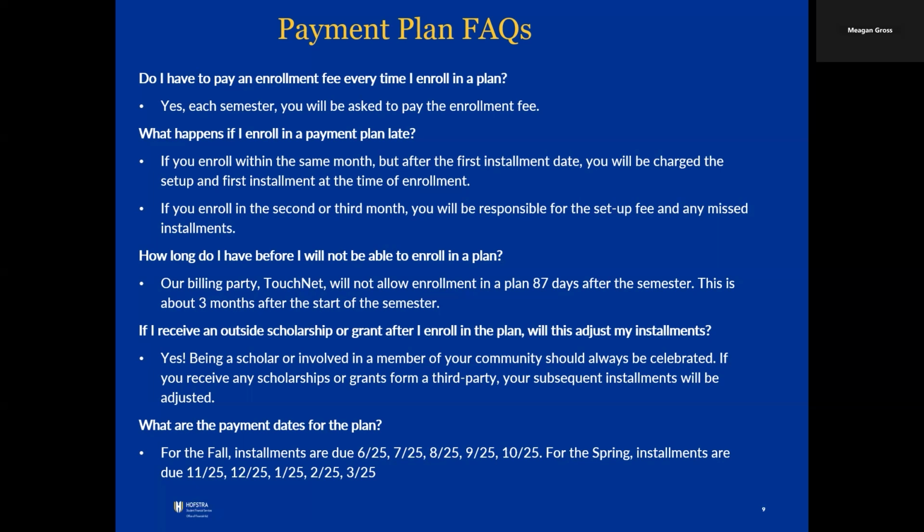If I receive an outside scholarship or grant after I enroll in the plan, will this adjust my installments? Absolutely. Any aid that you're awarded will automatically adjust the payment plan, and you'll get an email letting you know that the plan's been adjusted accordingly.